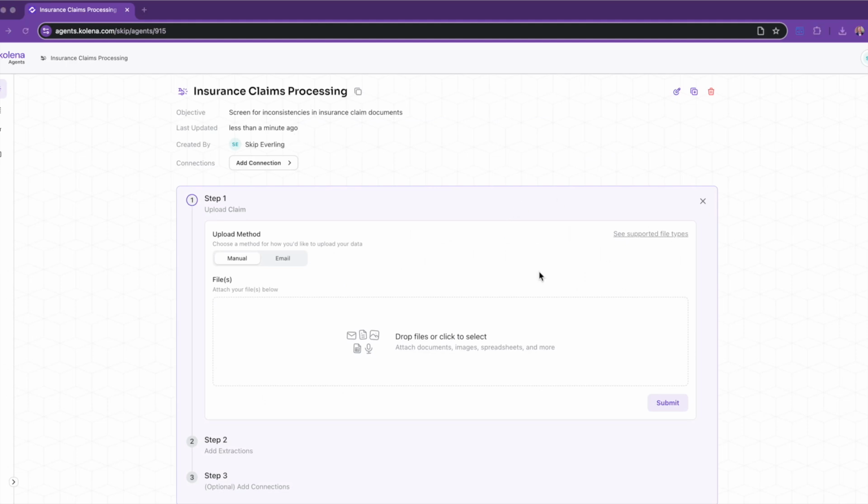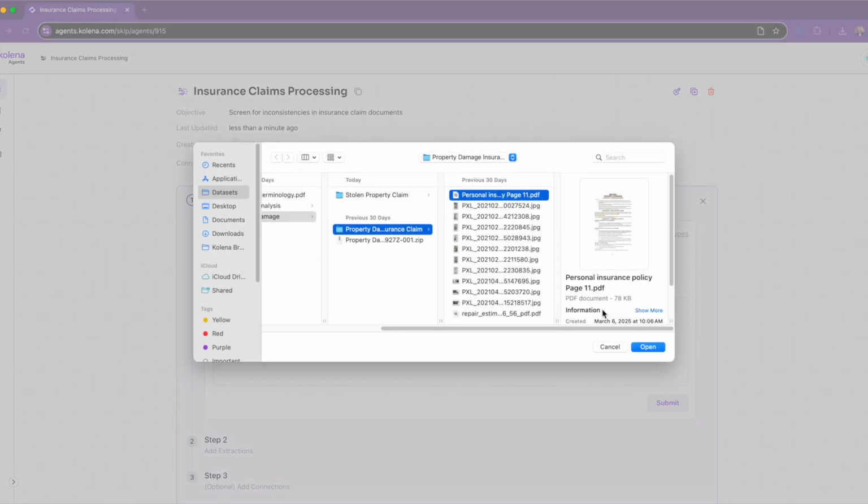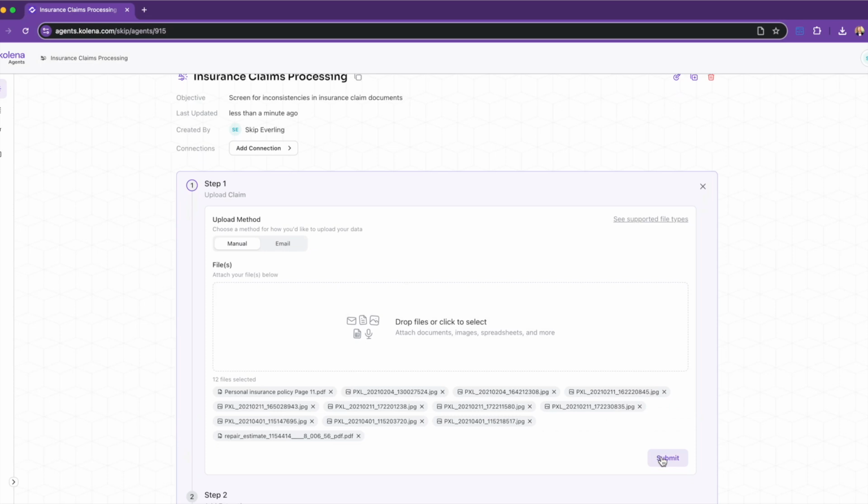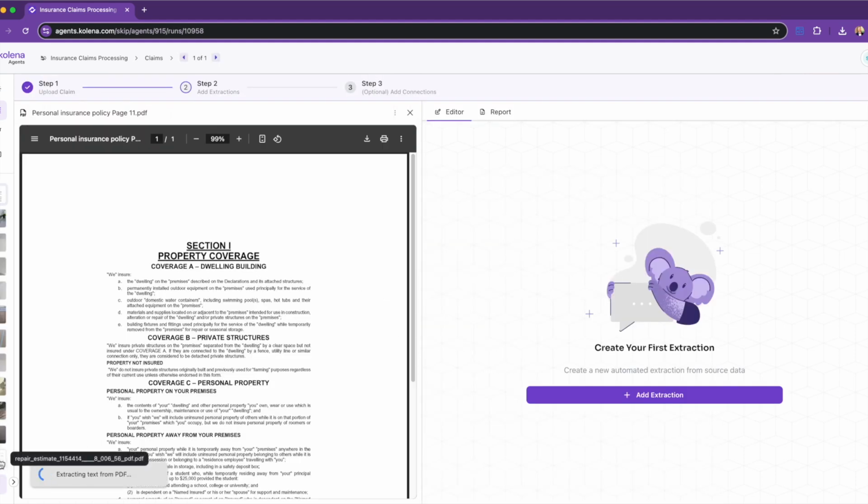To get started, all we have to do is provide the agent with some example files for what we're going to be dealing with. Here I have a set of images and PDF documents from an insurance claim. I'm going to go ahead and click Submit, and we'll be able to take a look at those in just a moment here. But these are several image files, a policy document, and a claims document.